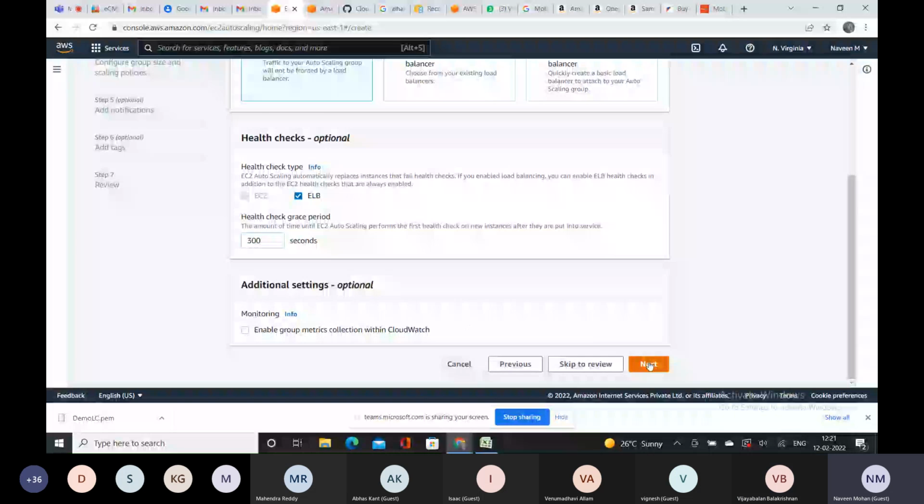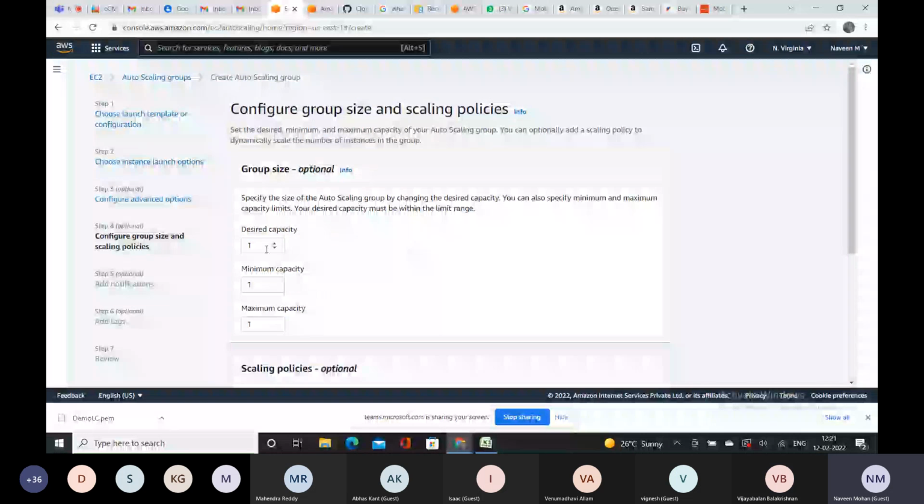I'm not doing that. So here is the desired capacity, minimum capacity, and maximum capacity. For desired capacity, at any cost we need to have at least one EC2 instance running inside the load balancer. That is called the minimum desired capacity, and minimum capacity is the same as desired capacity because it also determines how many EC2 instances need to be up and running at any cost.